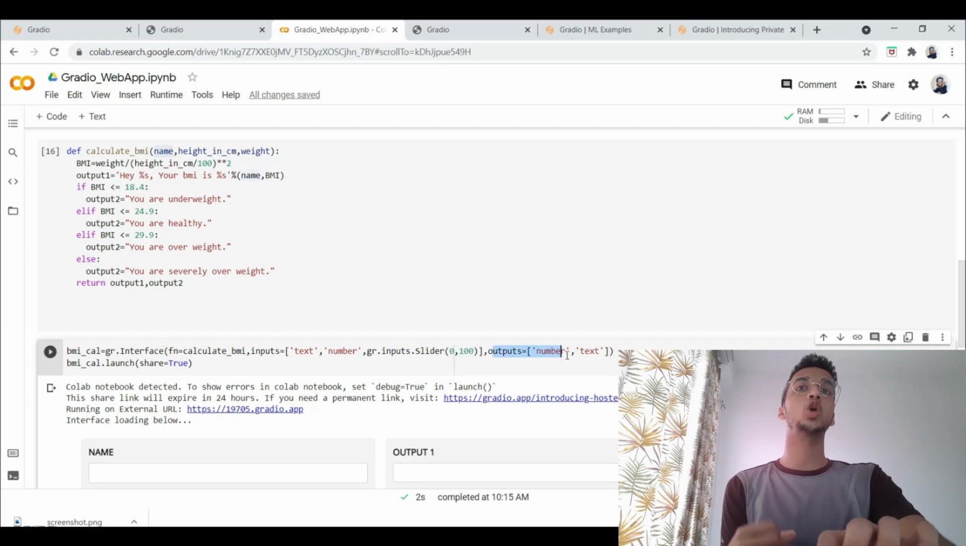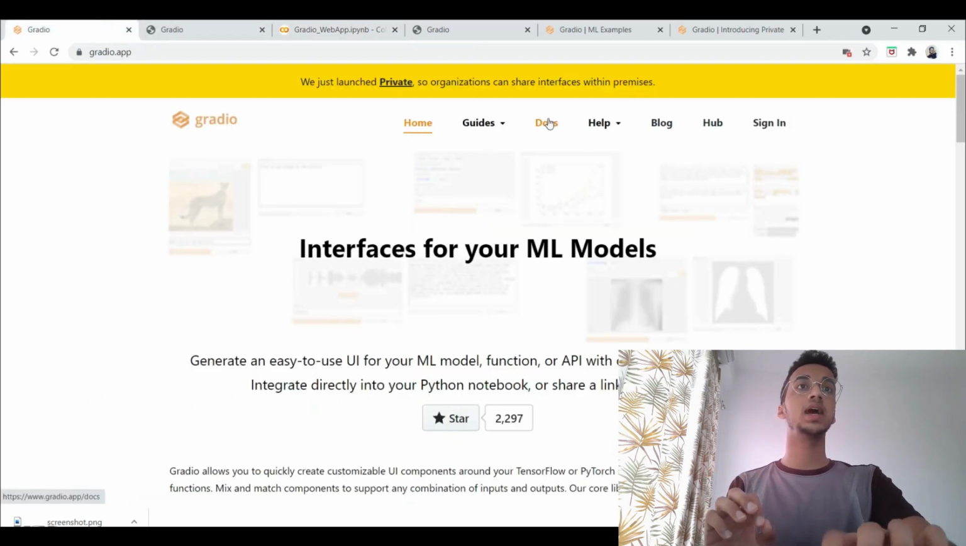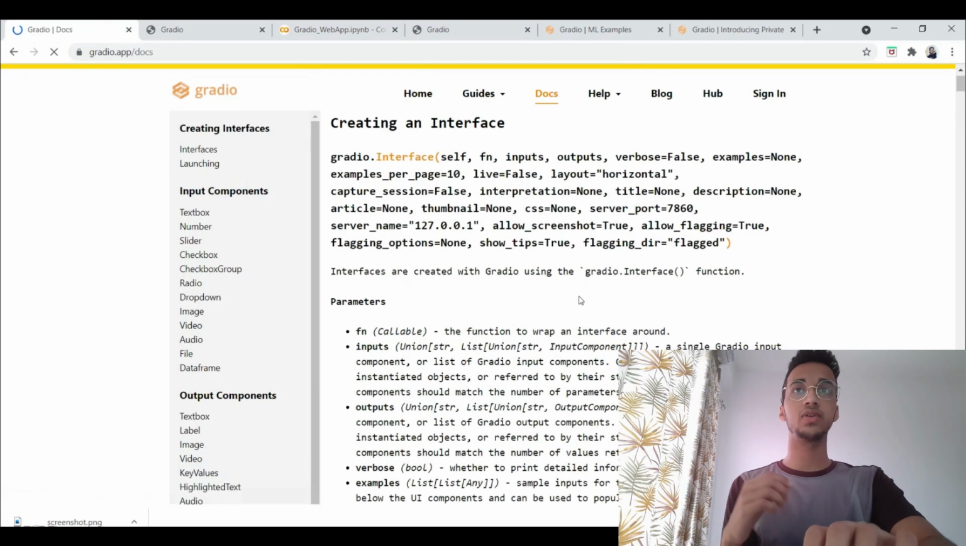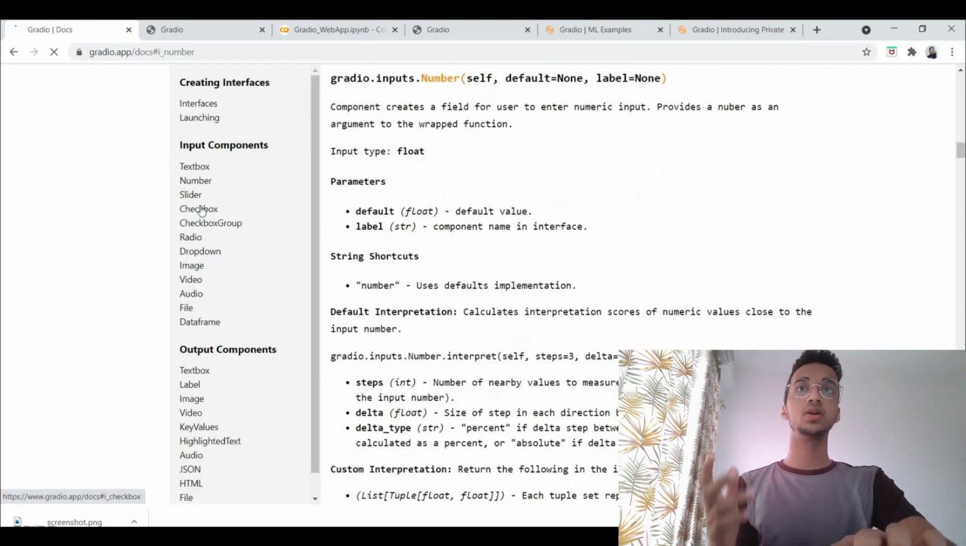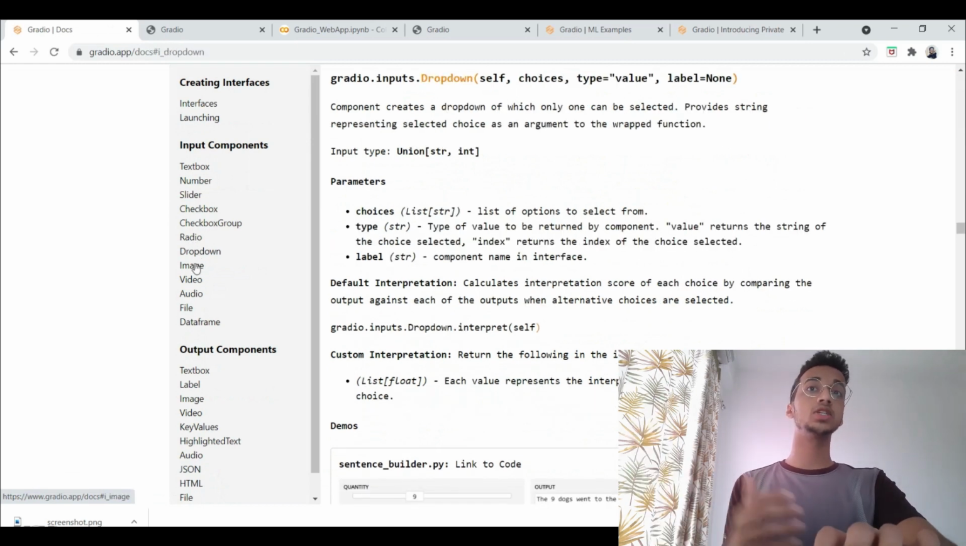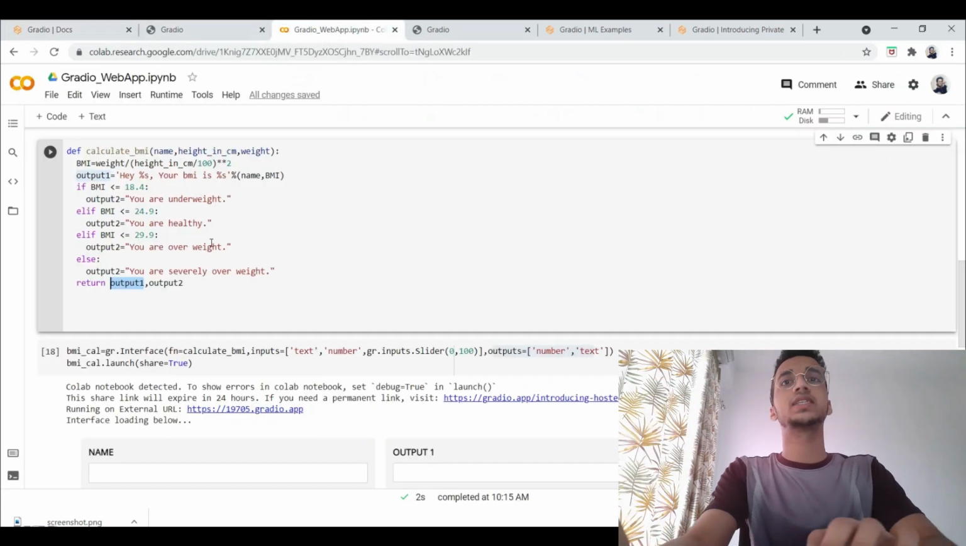The output again is going to be two things. First is the BMI output, which is a number, and second is the text. You can go to the original documentation and see all the different types of input available. There are numbers, checkboxes, radio buttons, drop downs, and images as well if you want to run computer vision models. I'll leave the link, you can check that out.